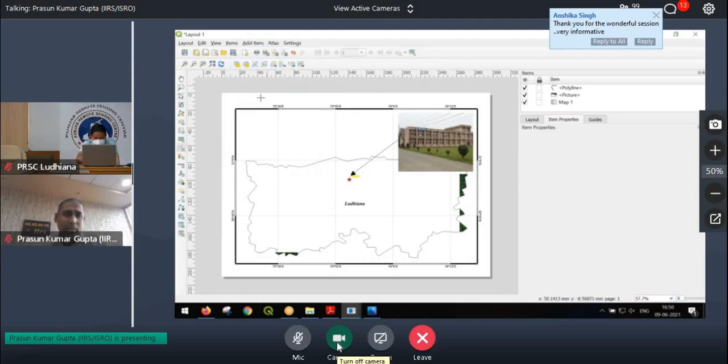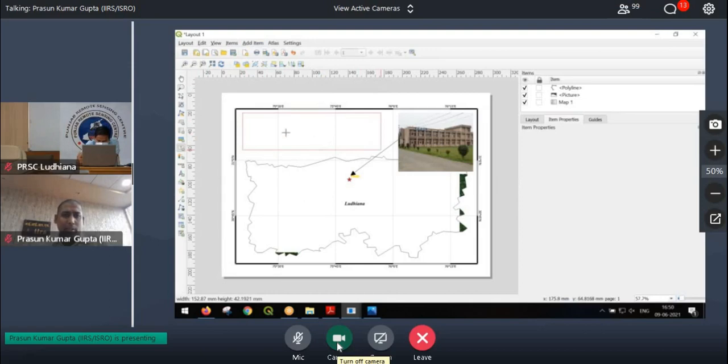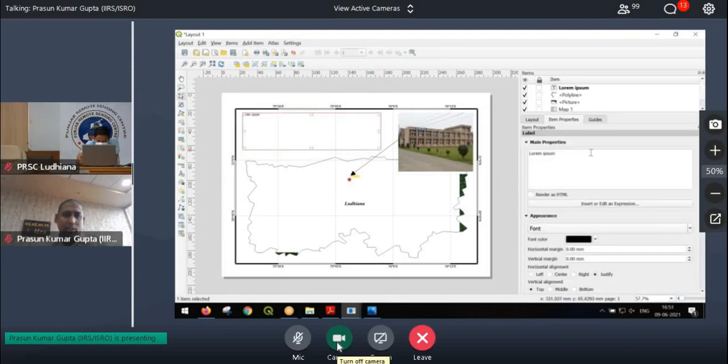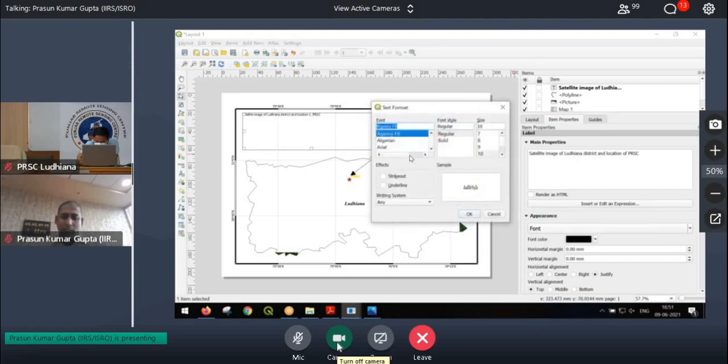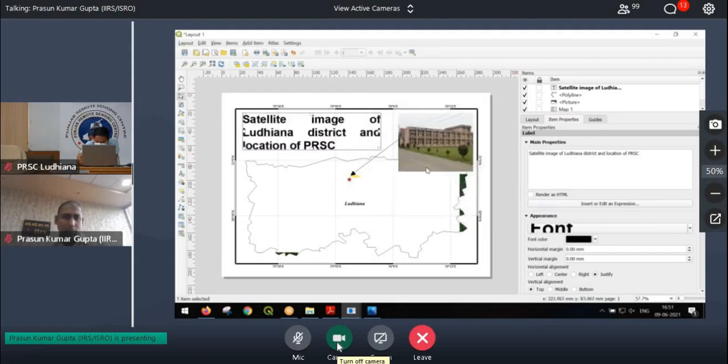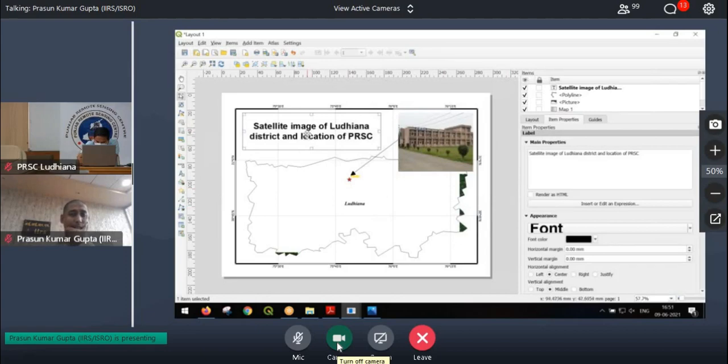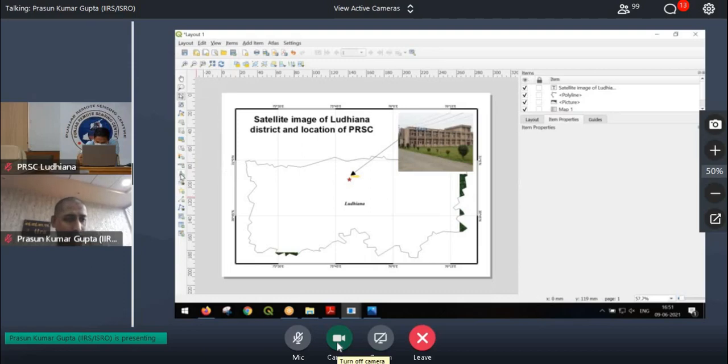Let's add labels. The first is the title. Drag the area where you want the title to be, then type the data you want: satellite image of Ludhiana district and location of PRSC. Then you make it into a big gold font, something like 36. 36 is too large. Okay. So I have my title. I want a north arrow.